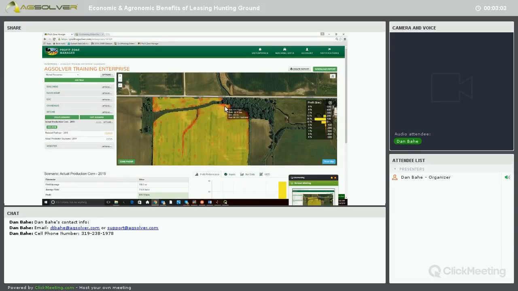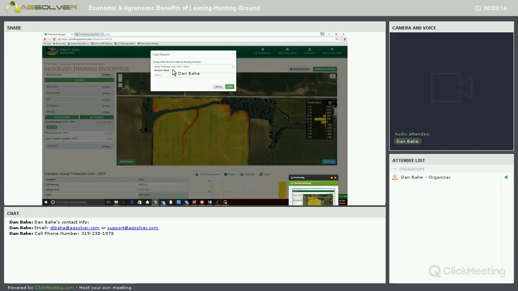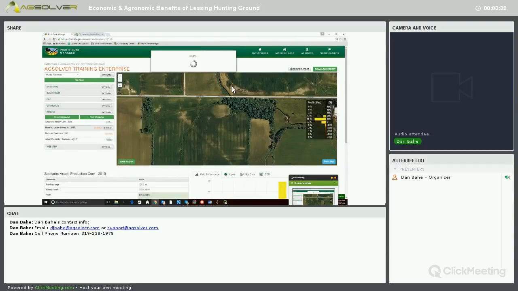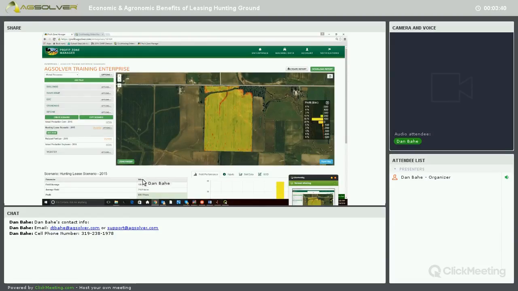In this area, we'll go ahead and copy a scenario. We're going to base this off of our actual production, 2015 corn production, and then we'll call this hunting lease scenario. So we're using the same crop budget that we did. For a field average yield on this 109 acres, it went on average about 215.